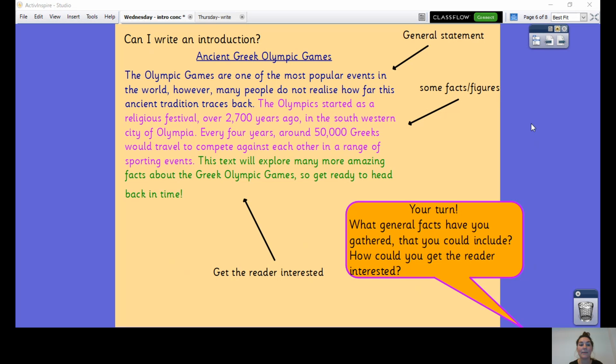This text will explore many more amazing facts about the Greek Olympic Games, so get ready to head back in time. You are directly addressing your reader here. You want them to be drawn in. You want them to be interested in what you are writing.